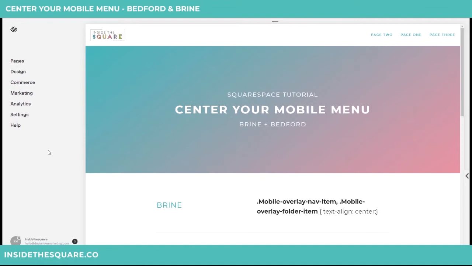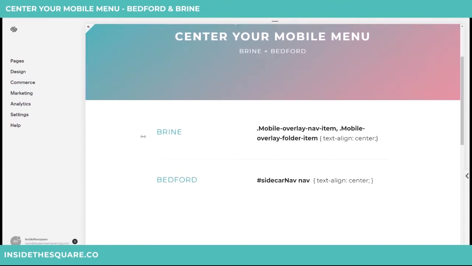Today I'm going to show you how to easily center your mobile menu using CSS. You can do this for both Brine and Bedford templates using these codes. There is a difference between the two codes. If you're using a Bedford theme template, the code is called sidecar nav. If you're using a Brine theme template, it's referred to as mobile-overlay-nav-item and mobile-overlay-folder-item.